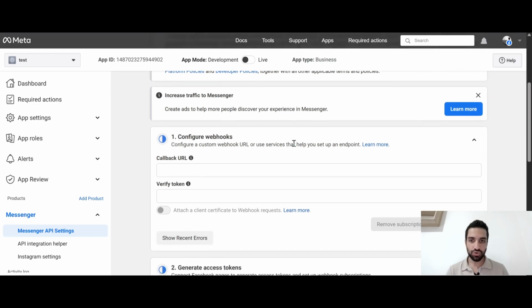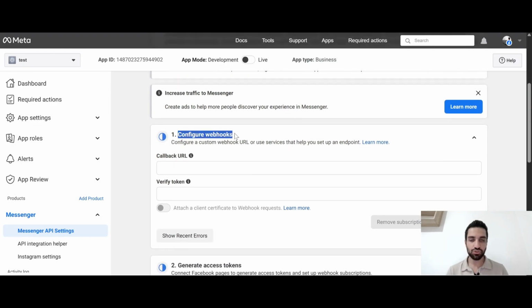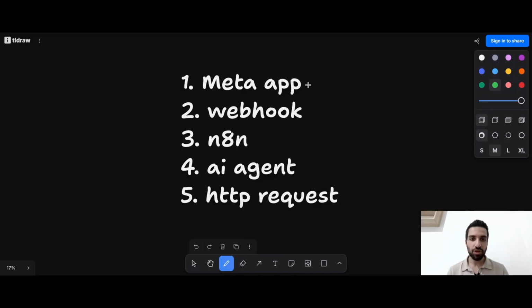So we need to first configure our webhook. So webhook is a way that we can receive our messages inside our Facebook Messenger. So here we need a callback URL and a verified token. So here is exactly the second step. We already done the first one. Now we are going to configure our webhook. But in order to configure our webhook, we also need to have an n8n account.